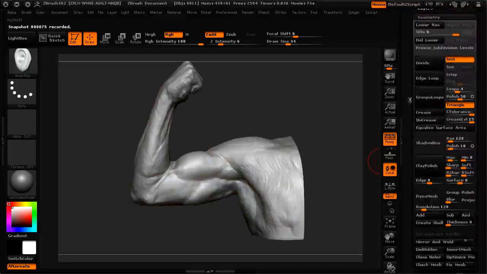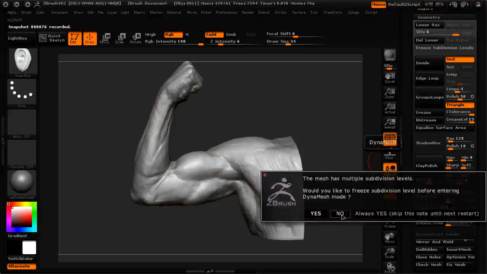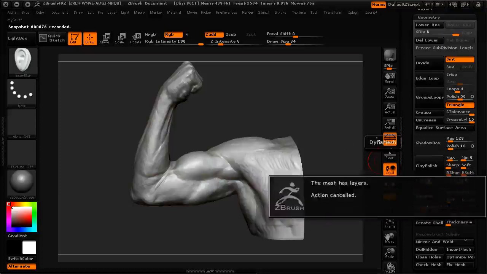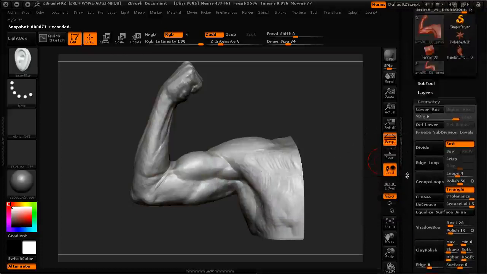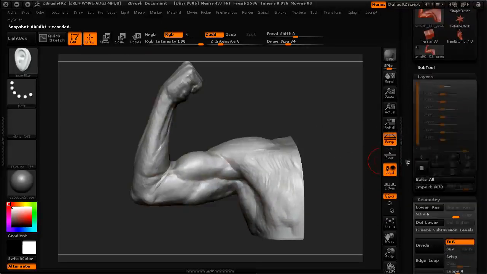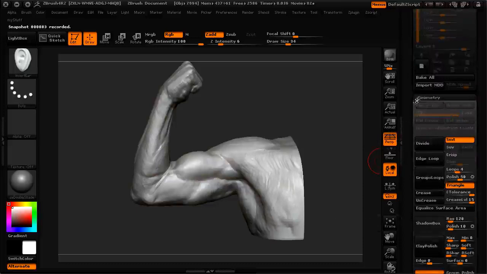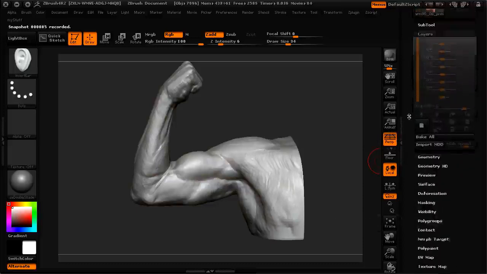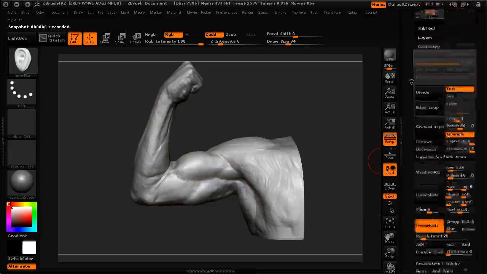Okay, so with that duplicated, we're going to go into Dynamesh, right? So just open up your Geometry palette, and if we try to Dynamesh first, it's going to give us all sorts of warnings about layers and subdivision. So we know that we just need to bake all this and delete lower as well, just to give Dynamesh raw geometry to work with.